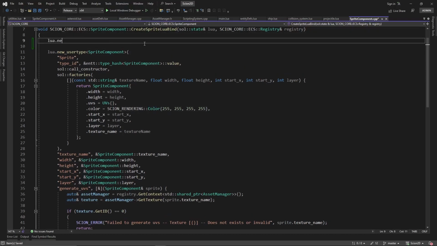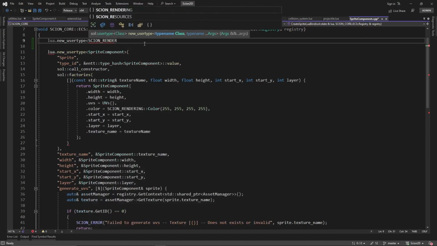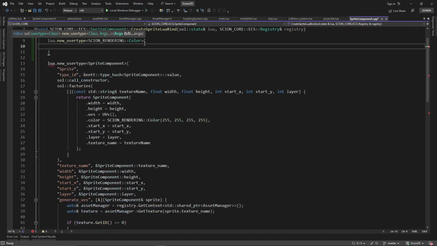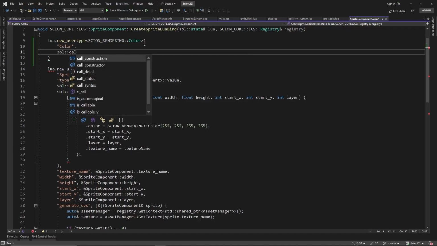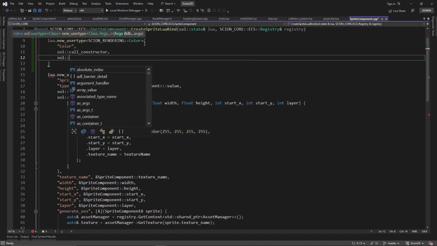So lua.new user type. And that's going to be Scion rendering color. And this will be color. And this will be sol call constructor, sol factories.